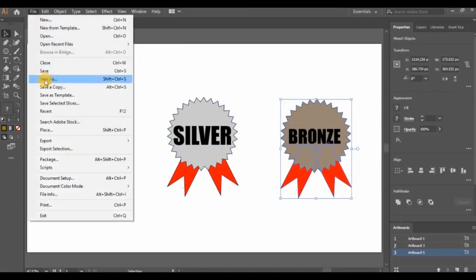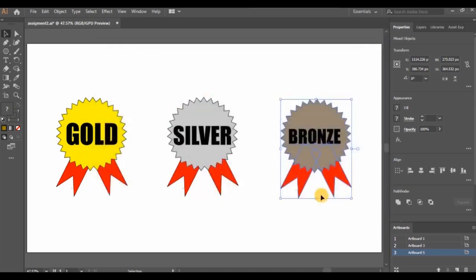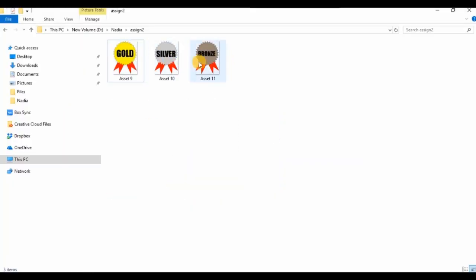For the third batch, this time you'll need to check all assets, set your destination directory, and press Export Asset. You have successfully generated all your digital badges.